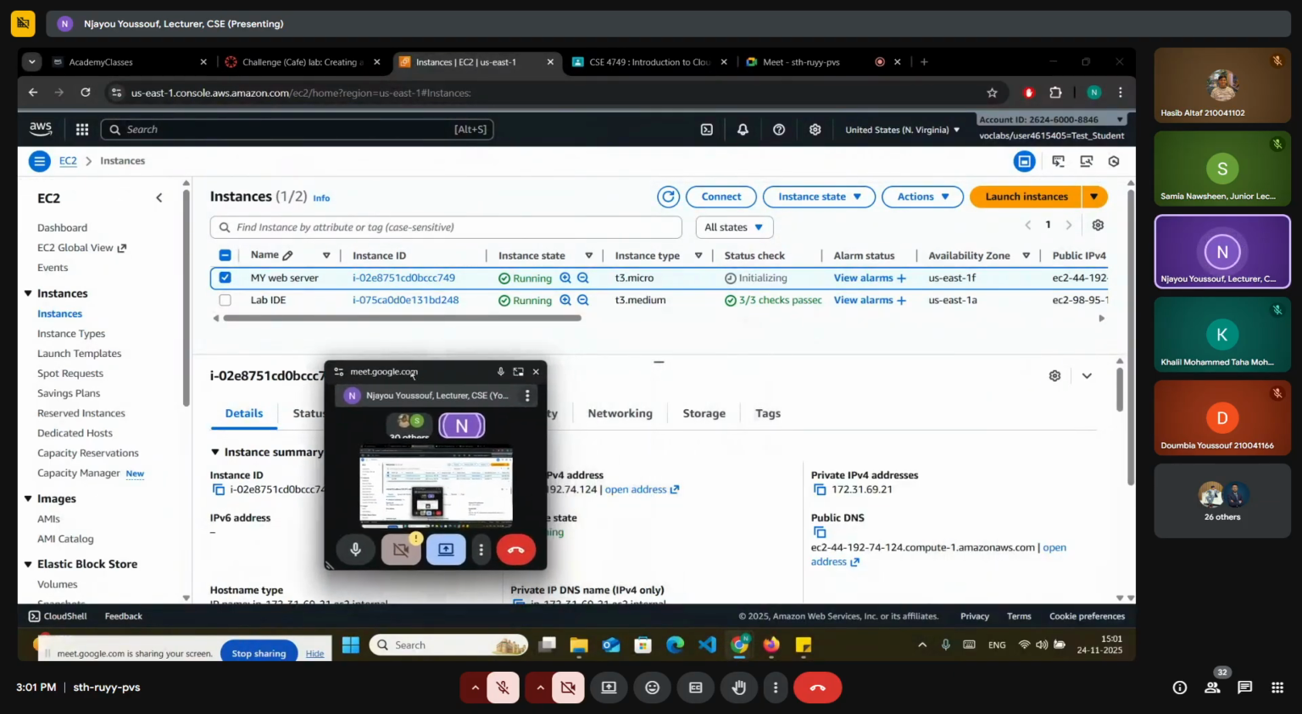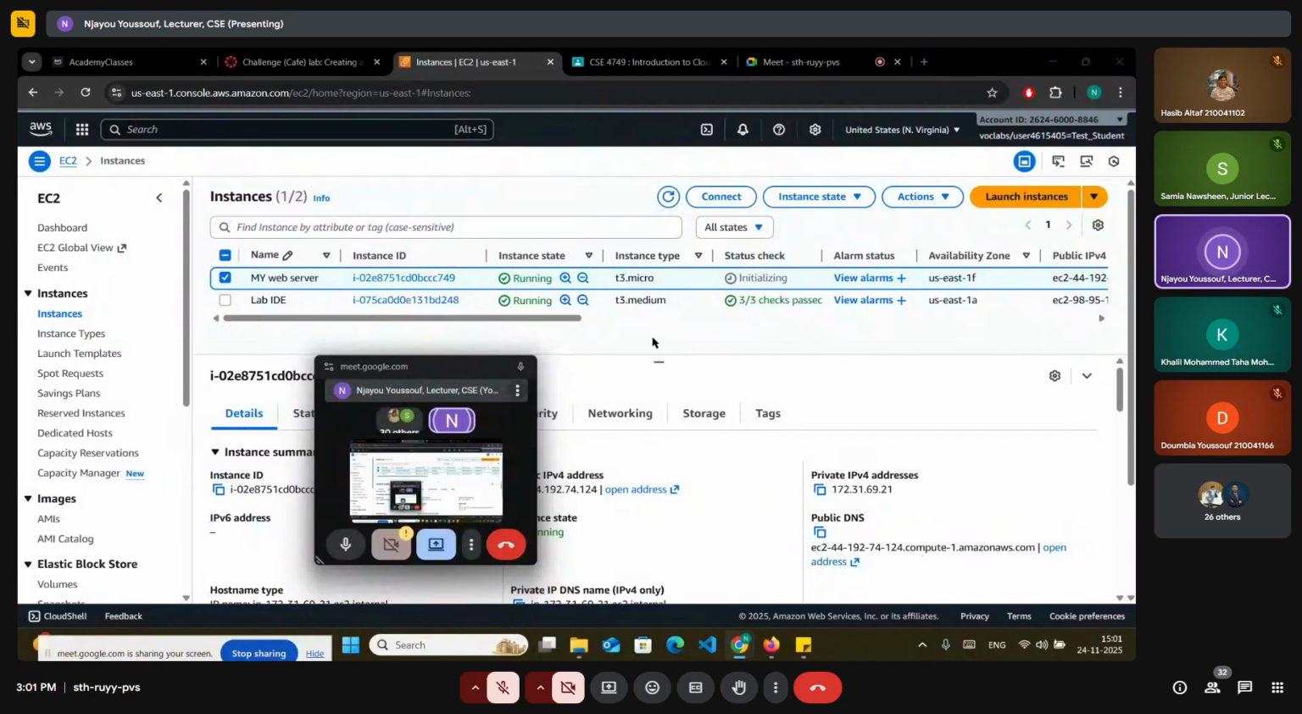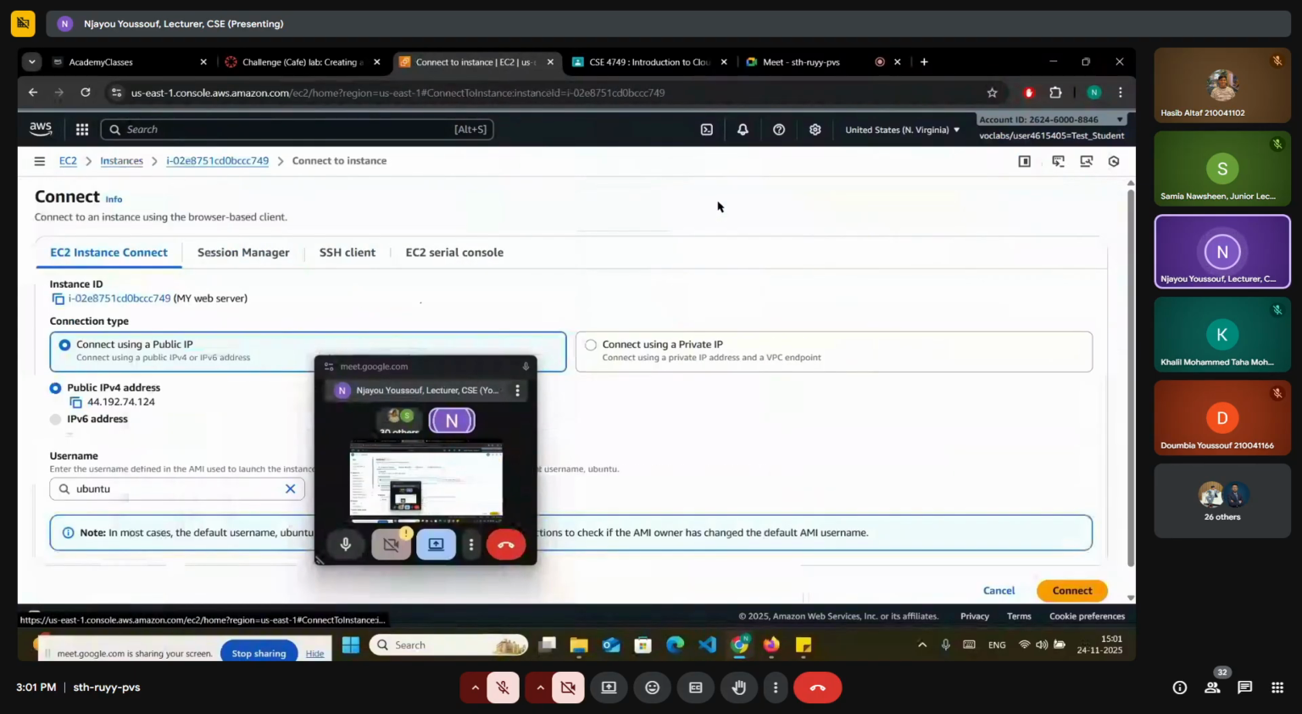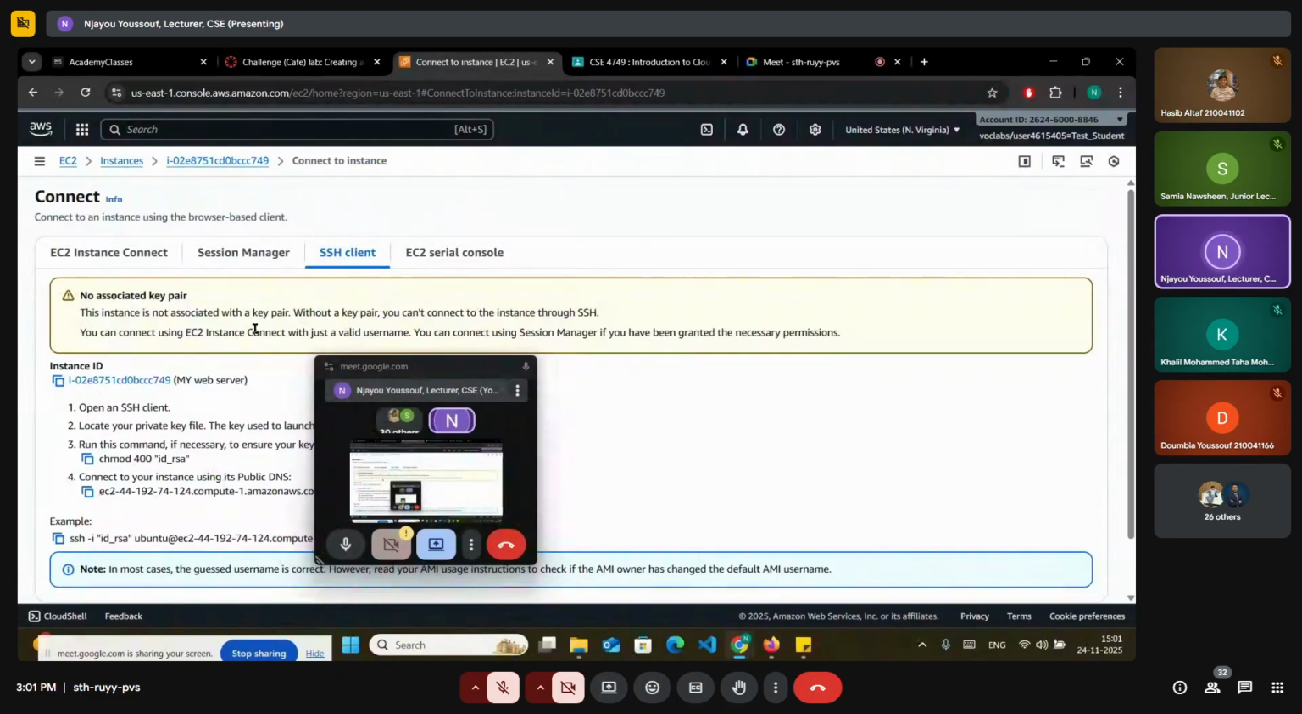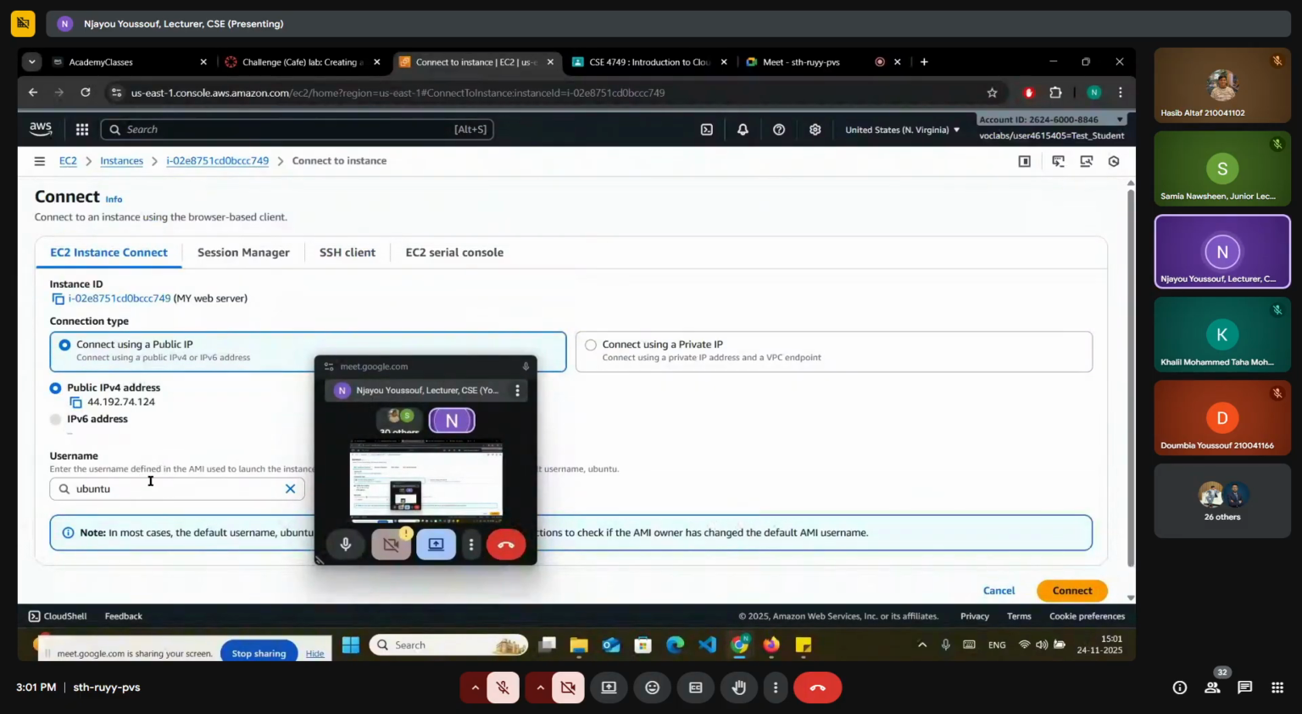So there's a reason why I'm saying that. And since we've already created our server, now we can try to connect to the server to launch it. As I've said, with SSH we cannot connect because we do not have any key pair, and so that did not actually work. So let's try to connect with just the instance by itself.